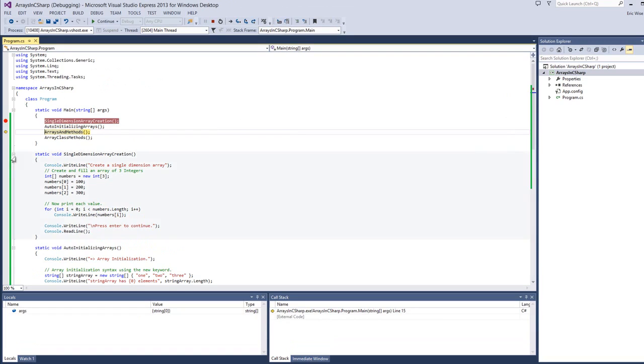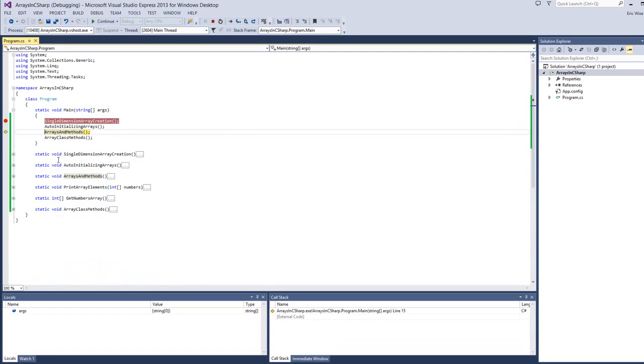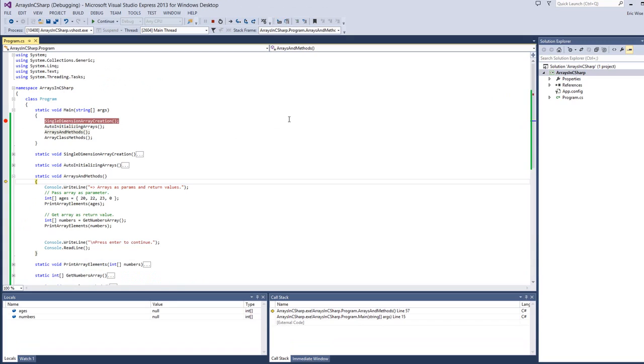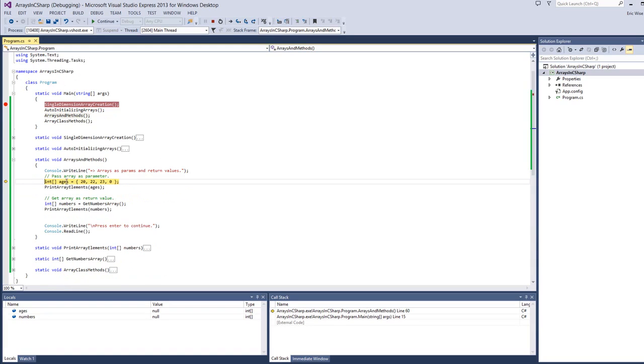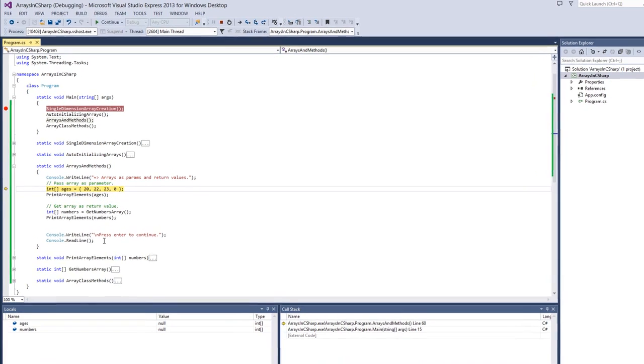Next, I want to show you how arrays work with methods. And the nice thing is, arrays as method parameters and return values work like any other type of variable. So I have a method here called arrays and methods, and I'm going to demonstrate arrays as parameters and return values. So here is a list of ages. I put in the ages 20, 22, 23, and 0. And I wrote a method called printArrayElements, and I'm going to pass the ages array to the method.